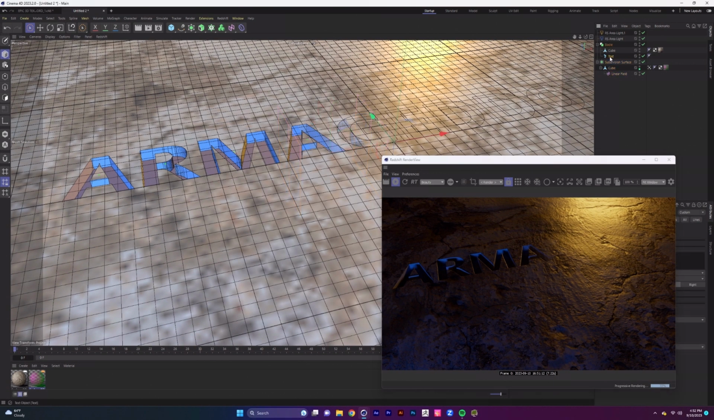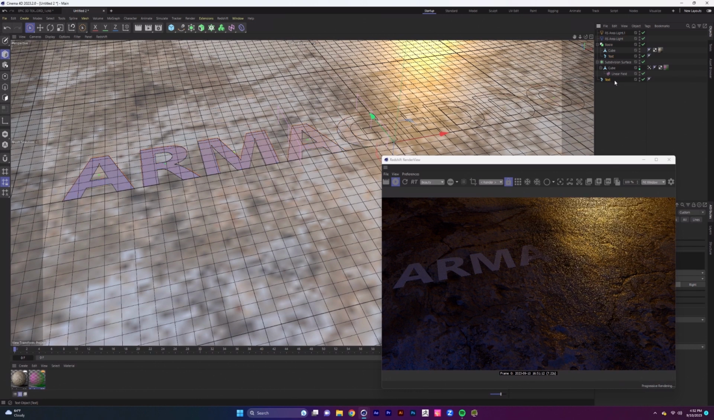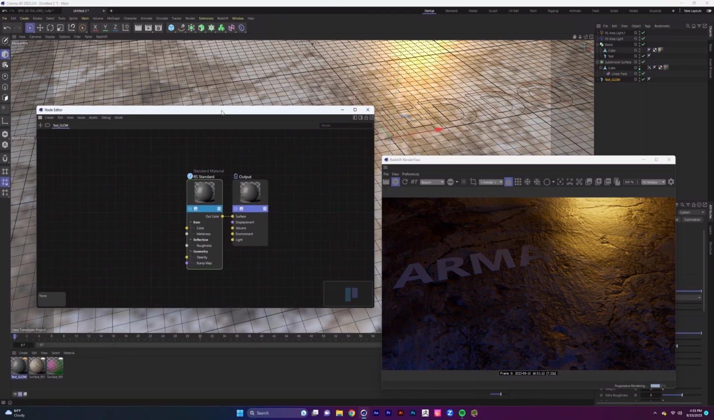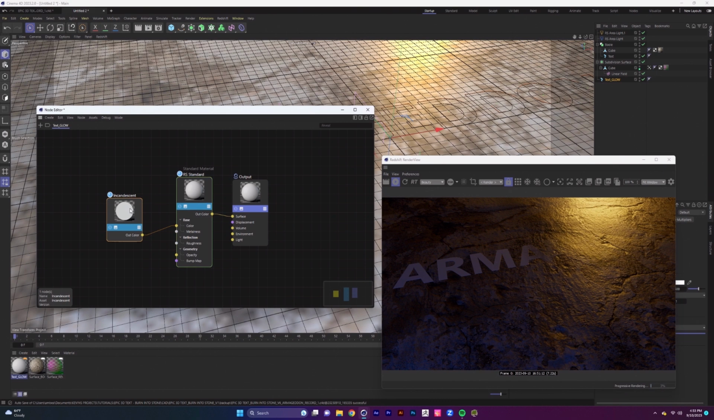Now let's select the text and duplicate that, bring it down to the bottom, and rename it Text Glow. And we'll create a new Redshift material. Rename this Text Glow. And go into this material and let's add an incandescent material and plug this into the color channel. Now let's dial in the incandescent settings.